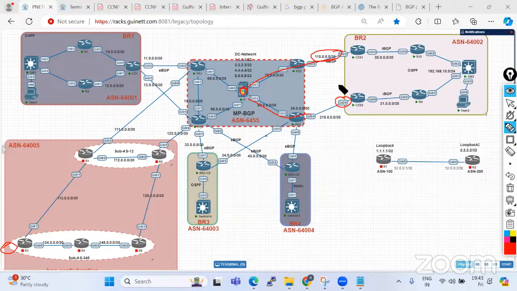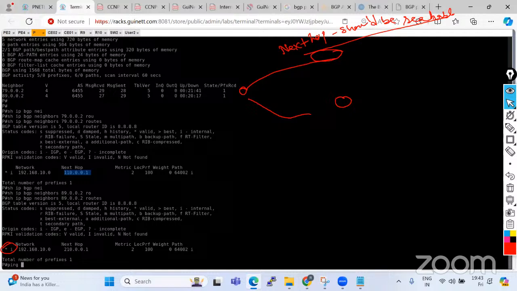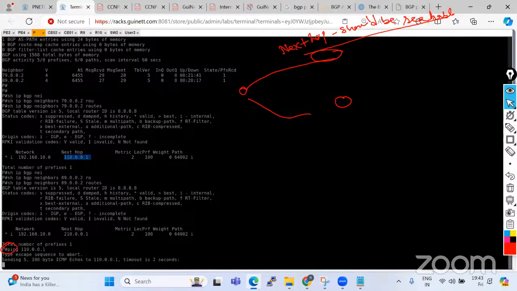These two IPs are not available in the routing table. So the first condition for any route which is going to install in the routing table is that its next hop should be reachable. You also note it down. Next hop should be reachable. You have to note it down. But right now, if I go in the P and try to ping this next hop, is it reachable? Let me see. If these are not reachable, it is not going to install in the routing table. See, it is not reachable.